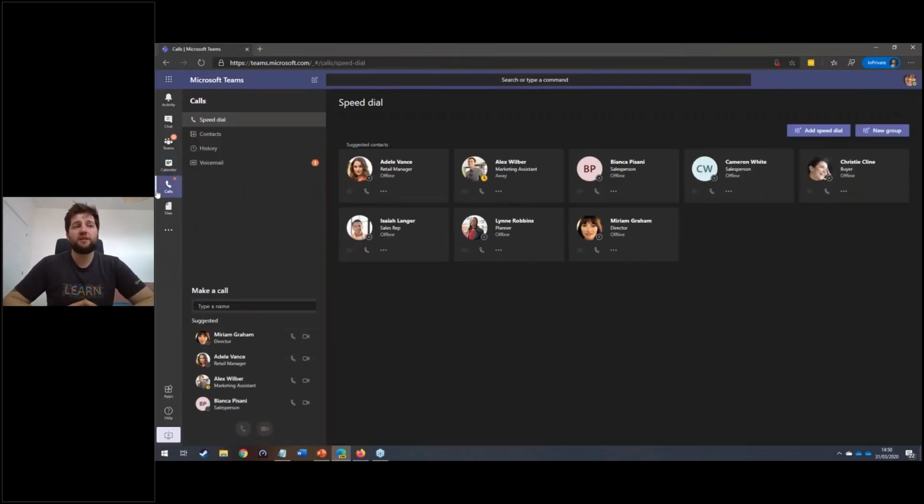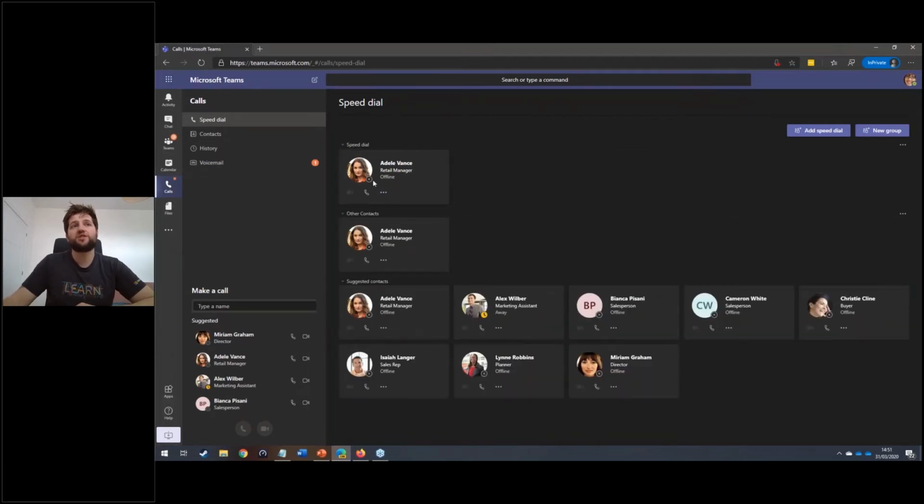And then finally, on this left-hand side is calls. Again, there's really nothing too much to explain here. It's self-explanatory. This is just a really quick way of picking up the phone and talking to someone, or in my instance, using my microphone and my webcam on my PC. You have your suggested contacts. These are the people who you work with most often, and they'll be brought up here. You can favorite people, add them to speed dial, and they'll show up here at the very top. Just a quick way of staying in touch with people if you work for a really huge organization.